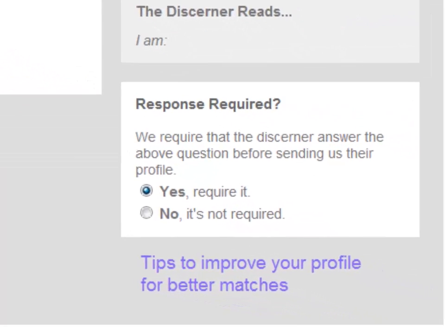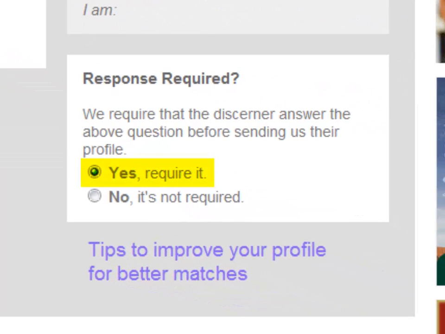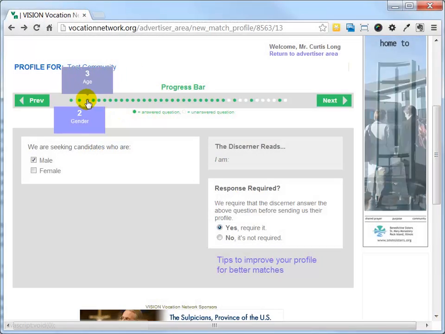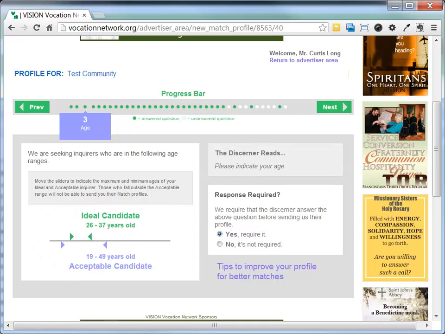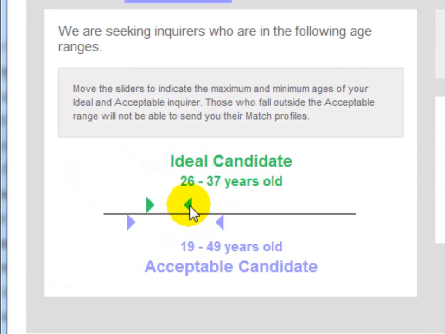As would be expected, it's normal to require that this question be answered, but it's not important that you check it as such, because the discerner cannot proceed to any other match questions until they've answered this one. The age question is unique in that it has 2 sliders for you to designate your preferences. The top slider is where you note the upper and lower age limits for your ideal candidate.